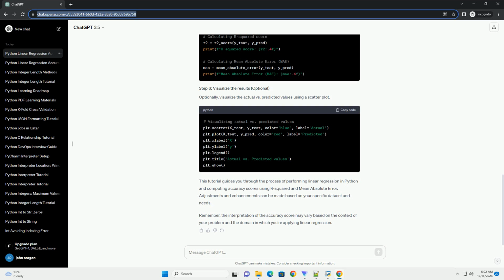ChatGPT. Certainly. Linear regression is a fundamental machine learning algorithm used for modeling the relationship between a dependent variable and one or more independent variables. Evaluating the accuracy of a linear regression model is crucial to understand how well it performs on unseen data. In Python, you can compute the accuracy score of a linear regression model using metrics like R-squared, coefficient of determination, or mean absolute error, MAE.